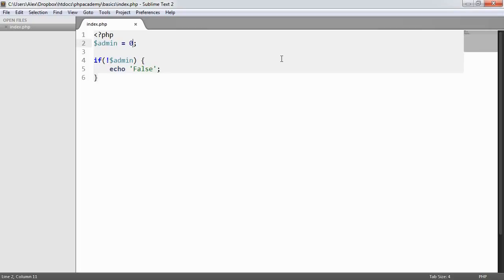So in the case that we wanted to type check admin to check if it was false, it might be better to say if admin equals false, like this. So it really depends. But if you're just checking a value this way, it makes it extremely easy to read. The name of the logical operator is not. So we're saying if not admin. That's how you would typically read it if you were reading out the code.